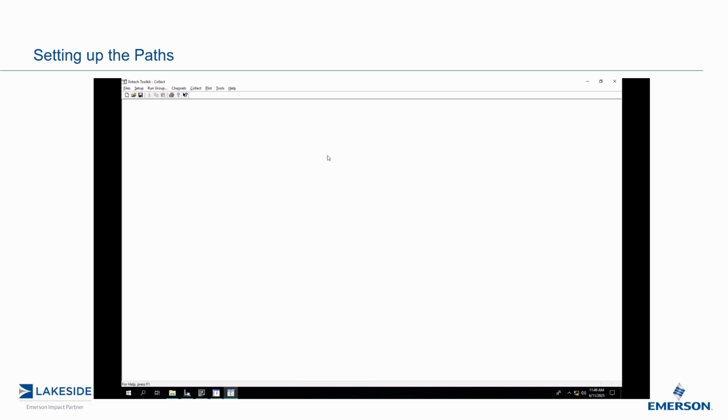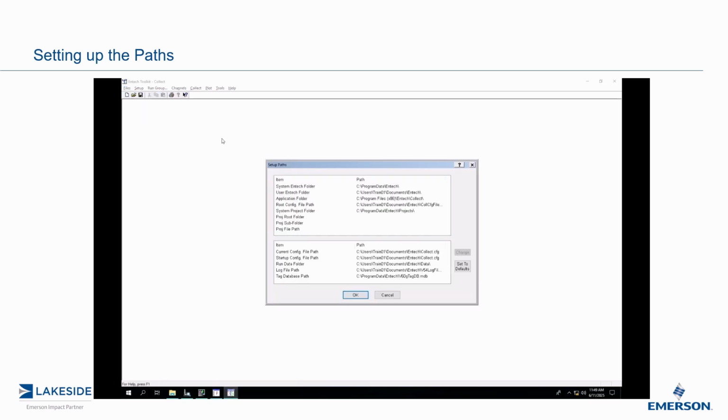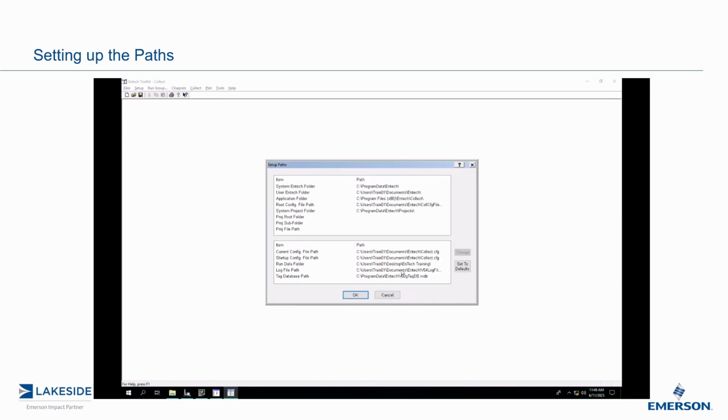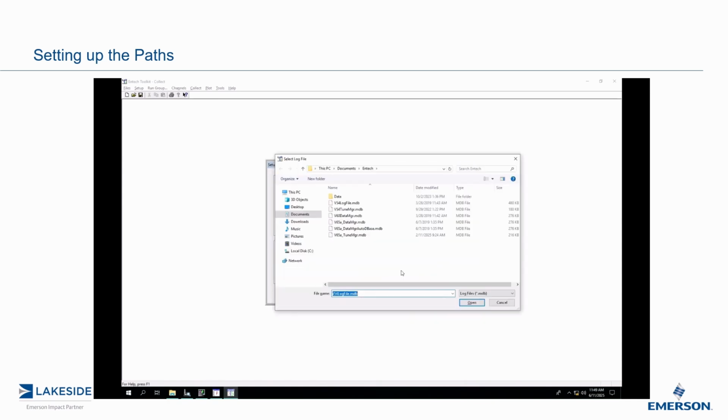Now we need to set up the paths for Collect. The way you do that is you go File, Set Up Path. You don't need to concern yourself with the upper part, just the last 3 lines. Run data folder is where all the data will live. Again, we're going to point it to that one central folder on the desktop, EnTech training in this example. So that's all done.